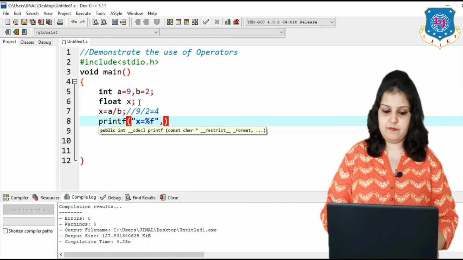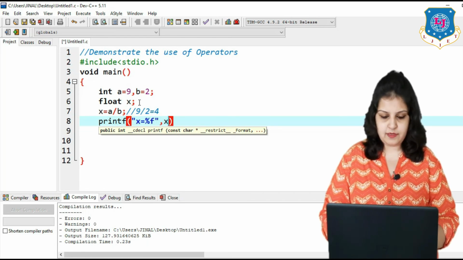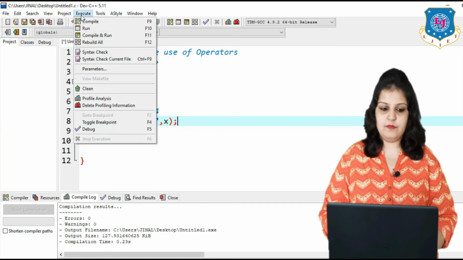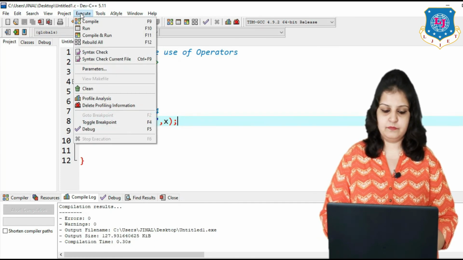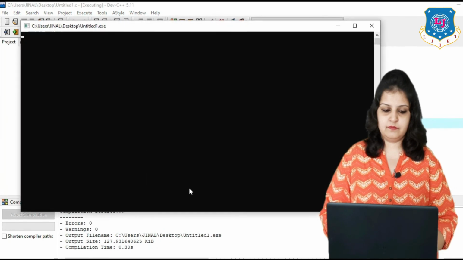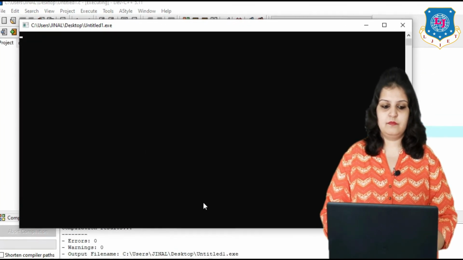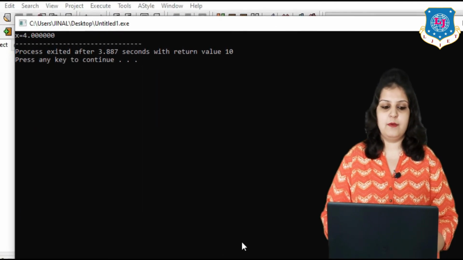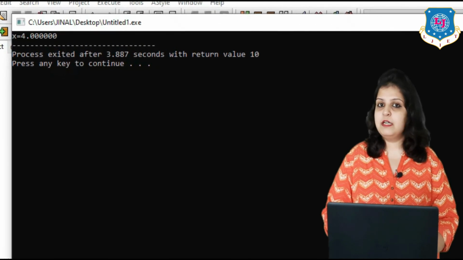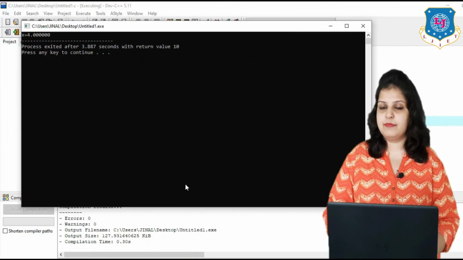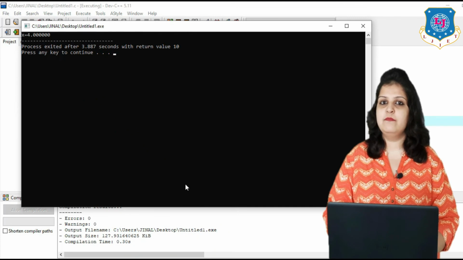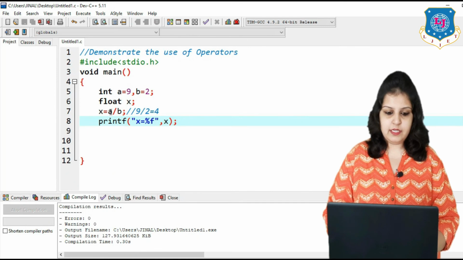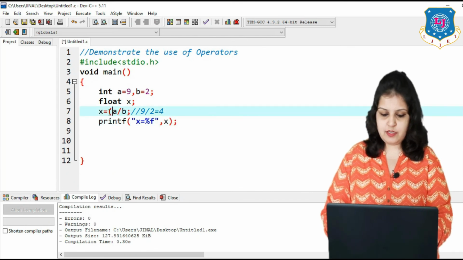How? Let's see. x is equal to percentage f. Why percentage f? Because x is a float data type. And just write the value of x. Execute the program. So now you can see the output, x is equal to 4.00000, but this is not our correct answer because the actual answer is 4.5000.